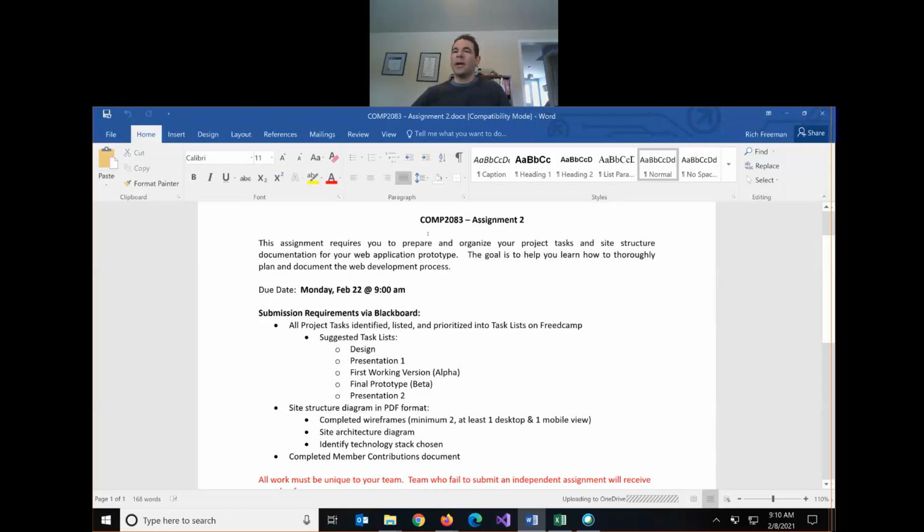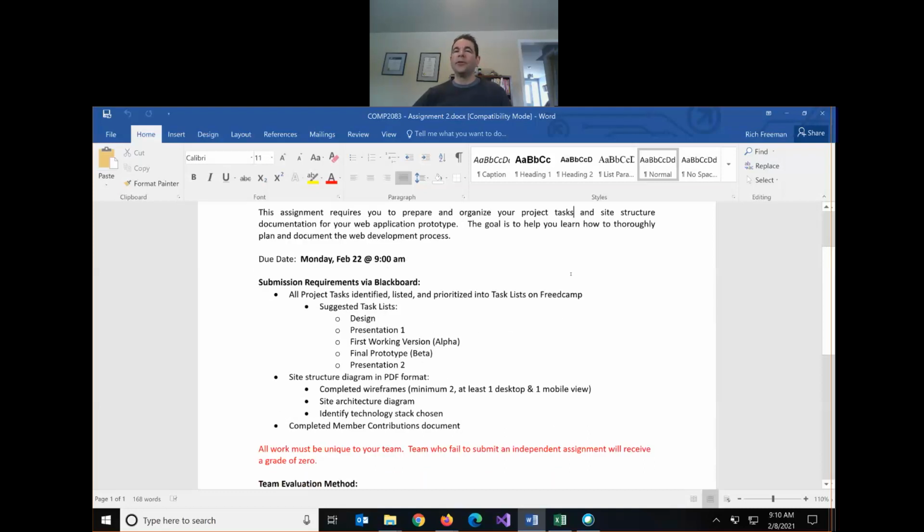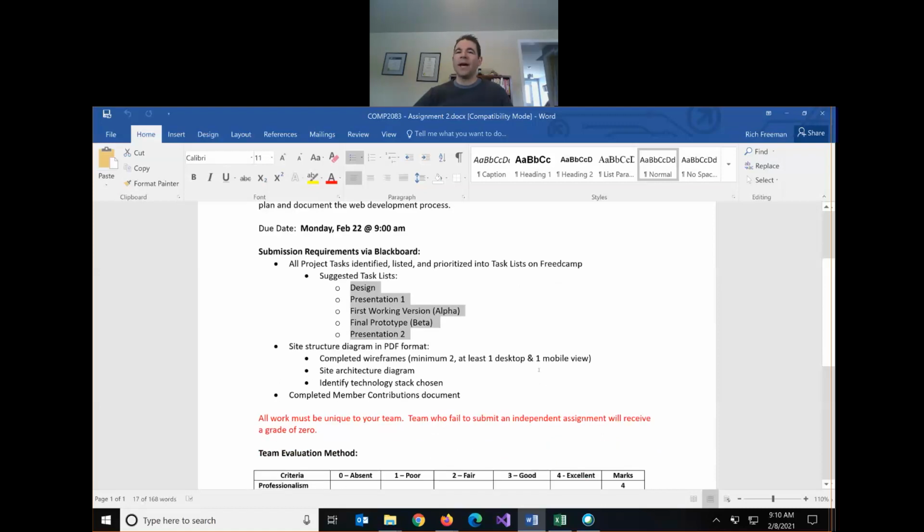So you're going to prepare and organize all the project tasks. You're going to break down all the things you need to do to get this project done by the end of our semester, as well as some documentation around the site structure for the Man Up project. So here's what you have to do. You're going to use your FreeCamp board to list all of the tasks you need and divide those tasks into separate lists. Now it's up to you how you want to organize those lists, but I'm going to suggest having 5 lists and dividing your tasks this way.